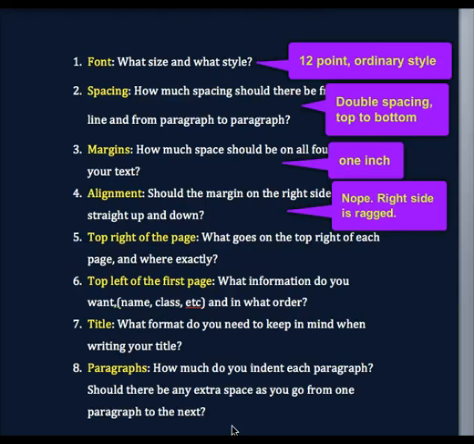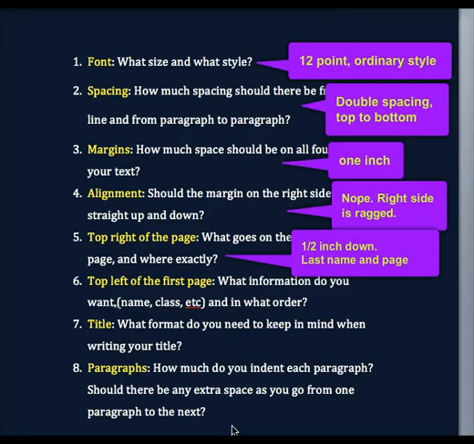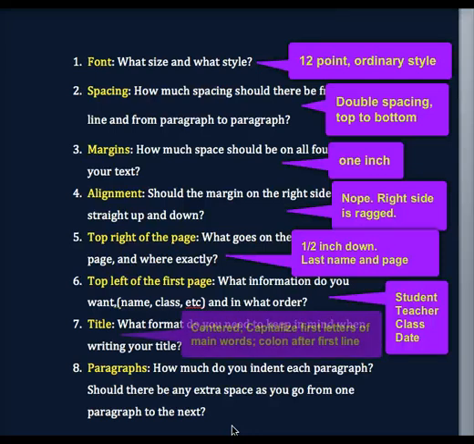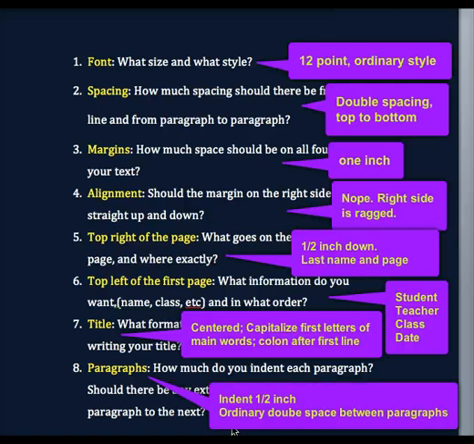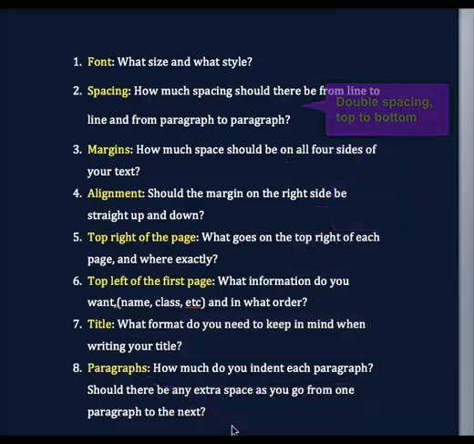The top right of the page, what goes on the top right? And where exactly? The top left, what goes up there and in what order? The title, what do we need to keep in mind when you're writing the title? And finally, paragraphs. What do you know about indenting each paragraph? And what about the spacing as you go from one paragraph to the next?